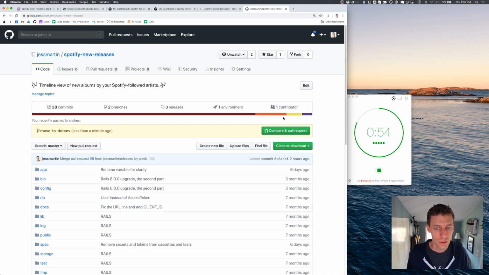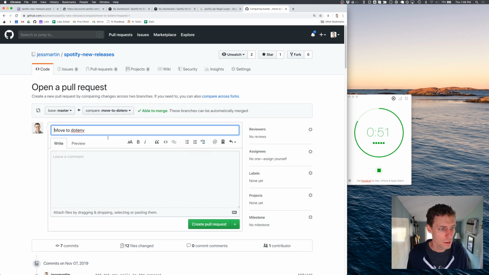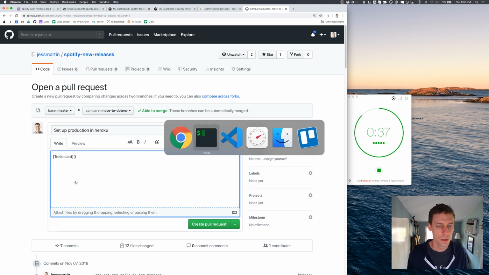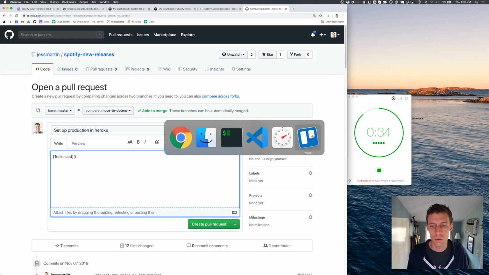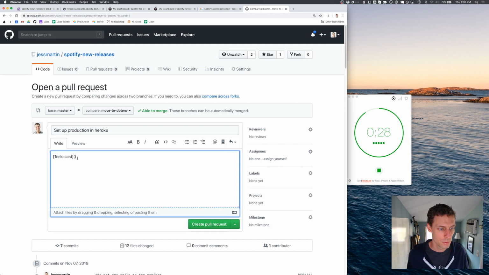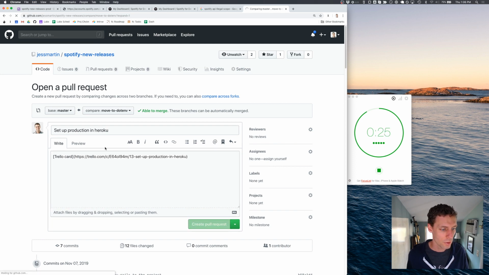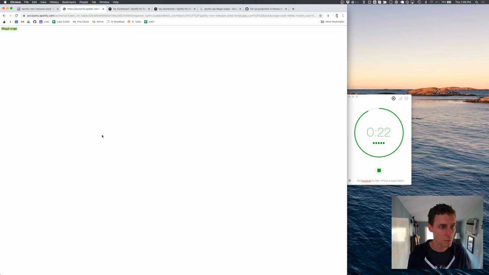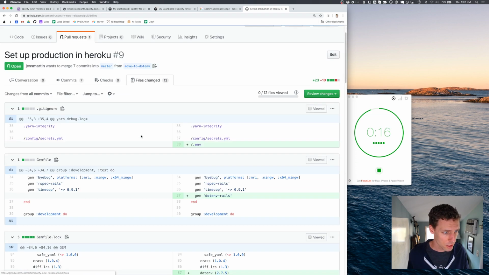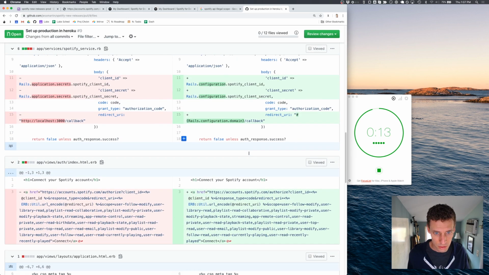Spotify new releases, compare and pull request, deploy to production, set up production in Heroku. I'll add some more details here in a second, but grab our Trello card over here. I want to create a pull request because I want to go ahead and start commenting on some things. Okay, the deployment should be still working. All right. Files changed. Where's that change?